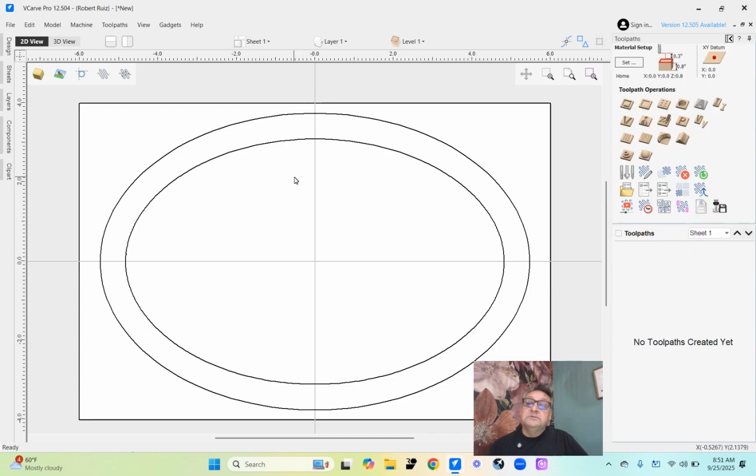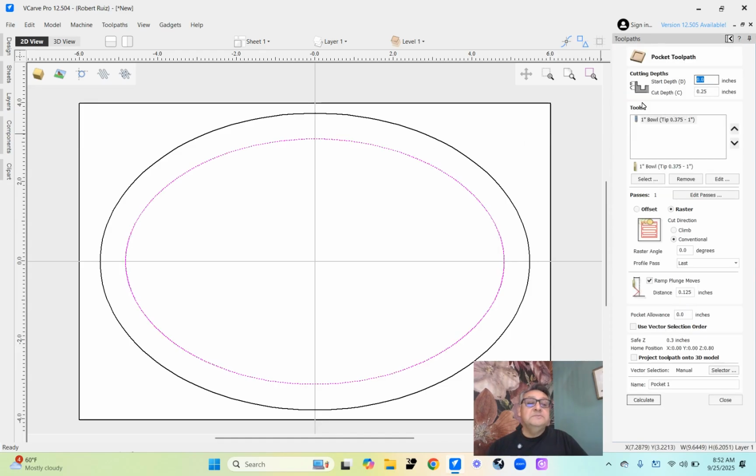Perfect. Okay, just like last time, we need to create an indentation in our tray. So let's select the inner portion. We're going to create a pocket. And this pocket is going to start at the very top.